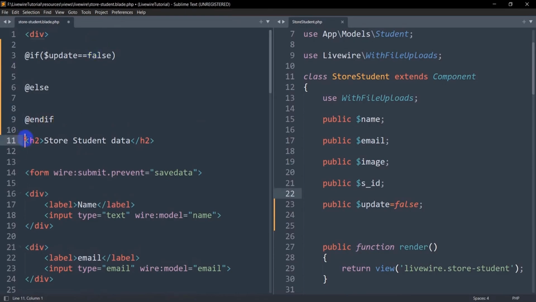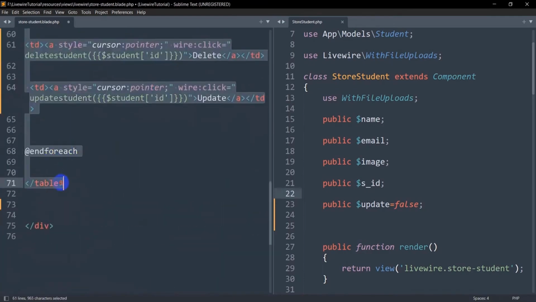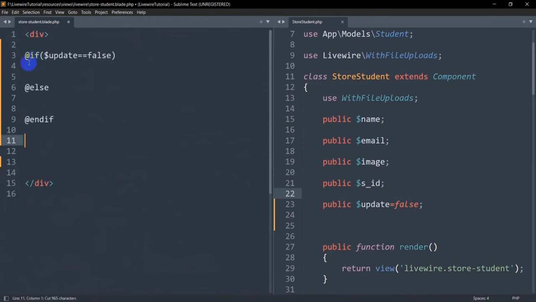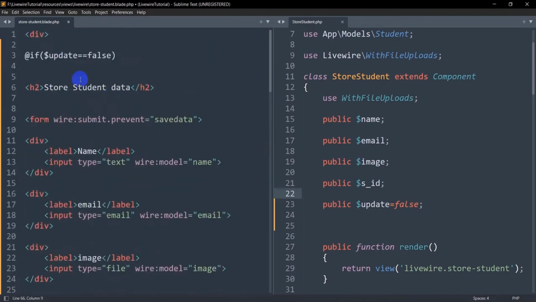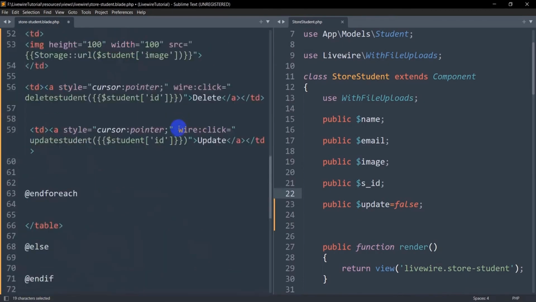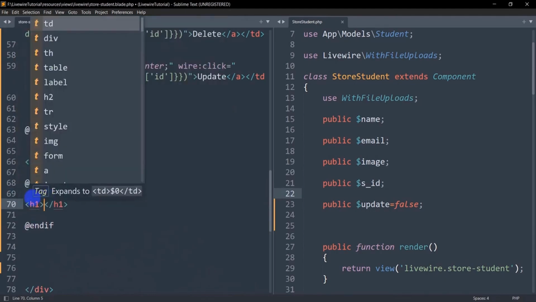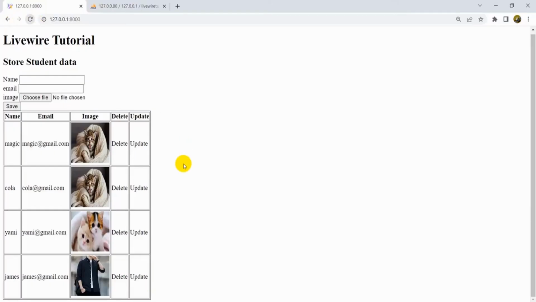Let me just copy this store student data from this h2 tag up until this table. Let me just cut it from here, Ctrl X, and paste it inside this if condition. Here you can see the if condition started over here and it ended over here, else, and inside this else, let's just say update.